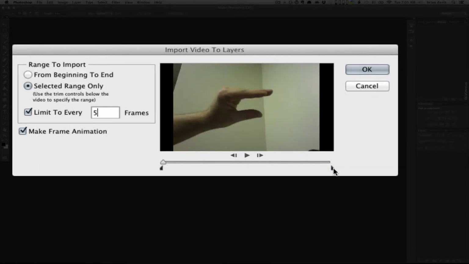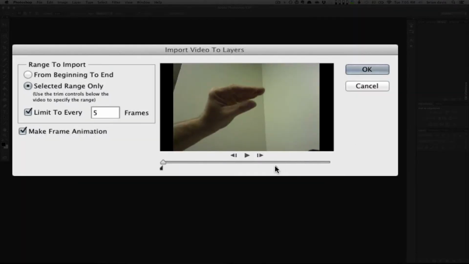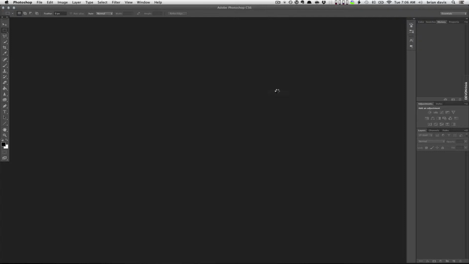Now, I'm going to come down here and grab the handle at the end and drag in until I get to the end of where I want it to stop. Right about there. Now I'm going to drag the beginning. I think I want the beginning sort of right before he starts yakking. Okay. So here is the range. And that should be good. Okay, click OK.